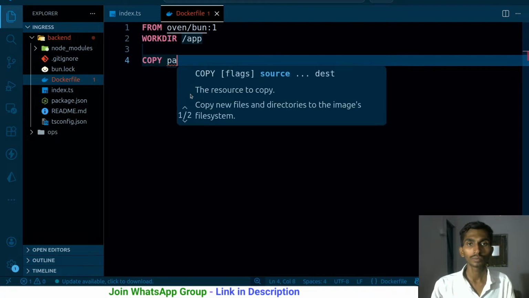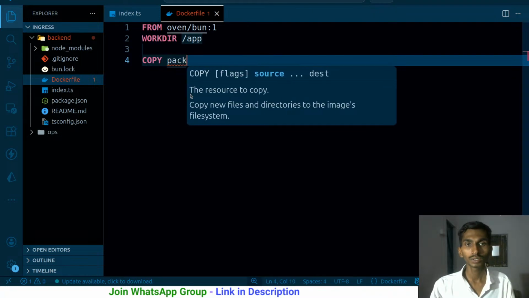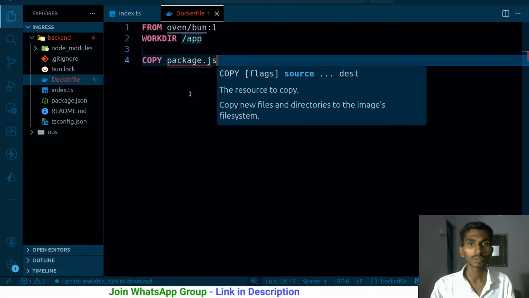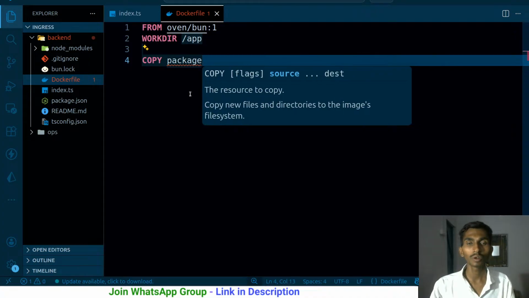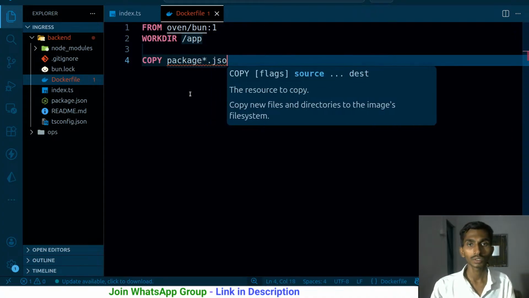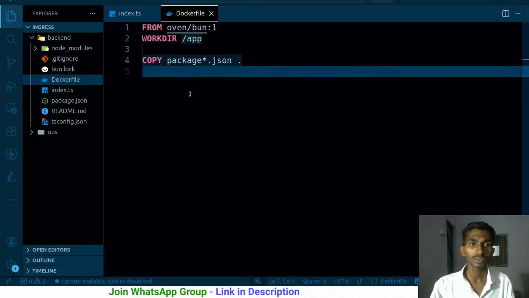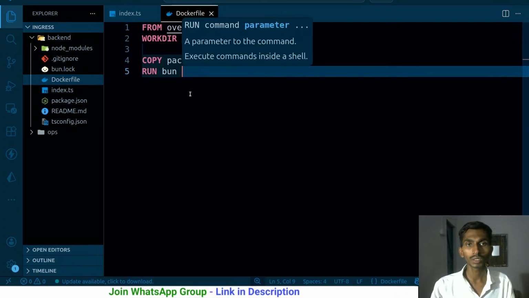Copy package.json, or if I have a lock file then package.json and the lock file, everything to this one. Once I copy it, so RUN bun install.